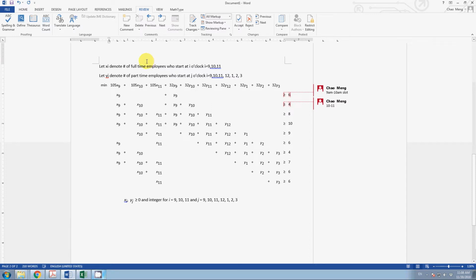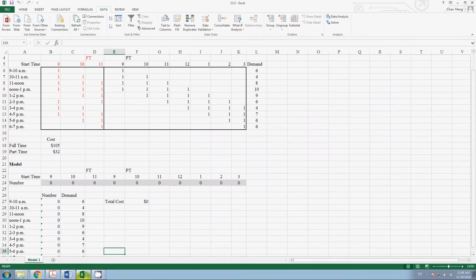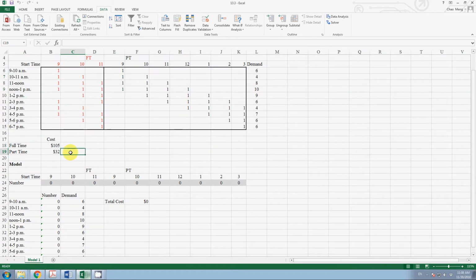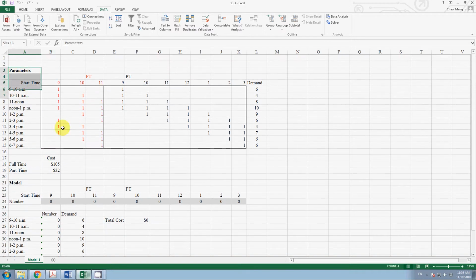Okay, now let's talk about how to put this mathematical model in the Excel. So this is the spreadsheet model. We already talked about this part in the last video. Then two more things we need to add. One is the full-time employee daily wage, and the other one is the part-time employee daily wage. So that's the whole parameter section.